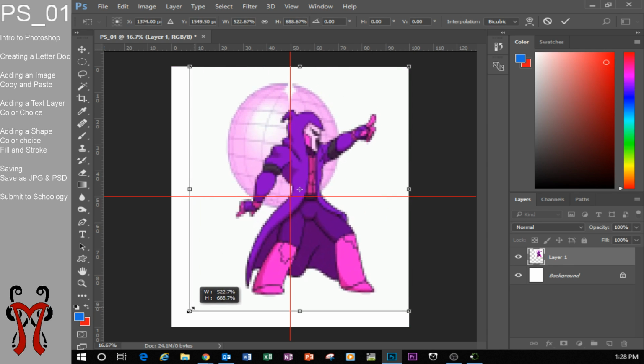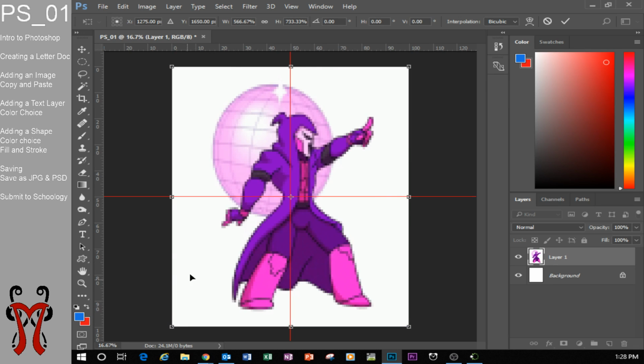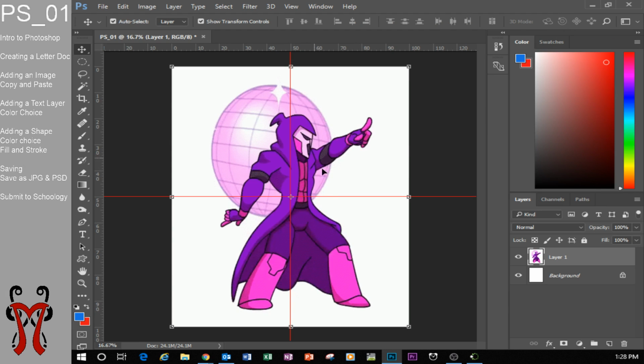Now there's one important thing about this, and that is after you have stretched out your image, you're going to notice that it's all blocked out and pixelated like this. What you're going to want to do is double click on the image or click on this little check mark box up on the top right, and it should make your image look more clear, and it will finalize your transformation of making it bigger. So I press this check mark, and bam, my image looks better.